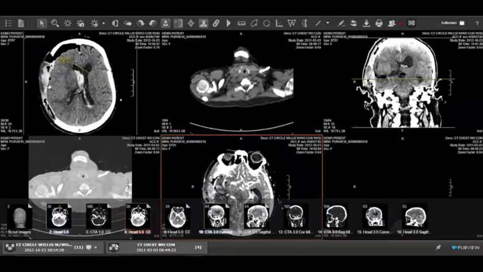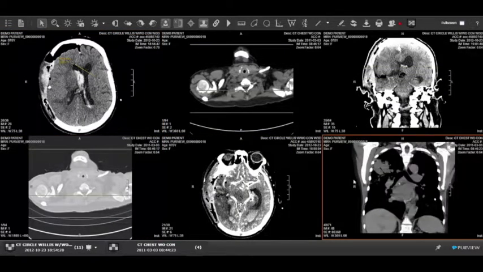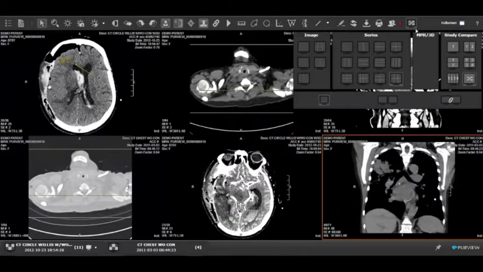Back to our comparison. At any point I can look at these images, and I can always return myself back to a much more anchored mode. Again, gives me my comparison of my current CT and my prior CT.